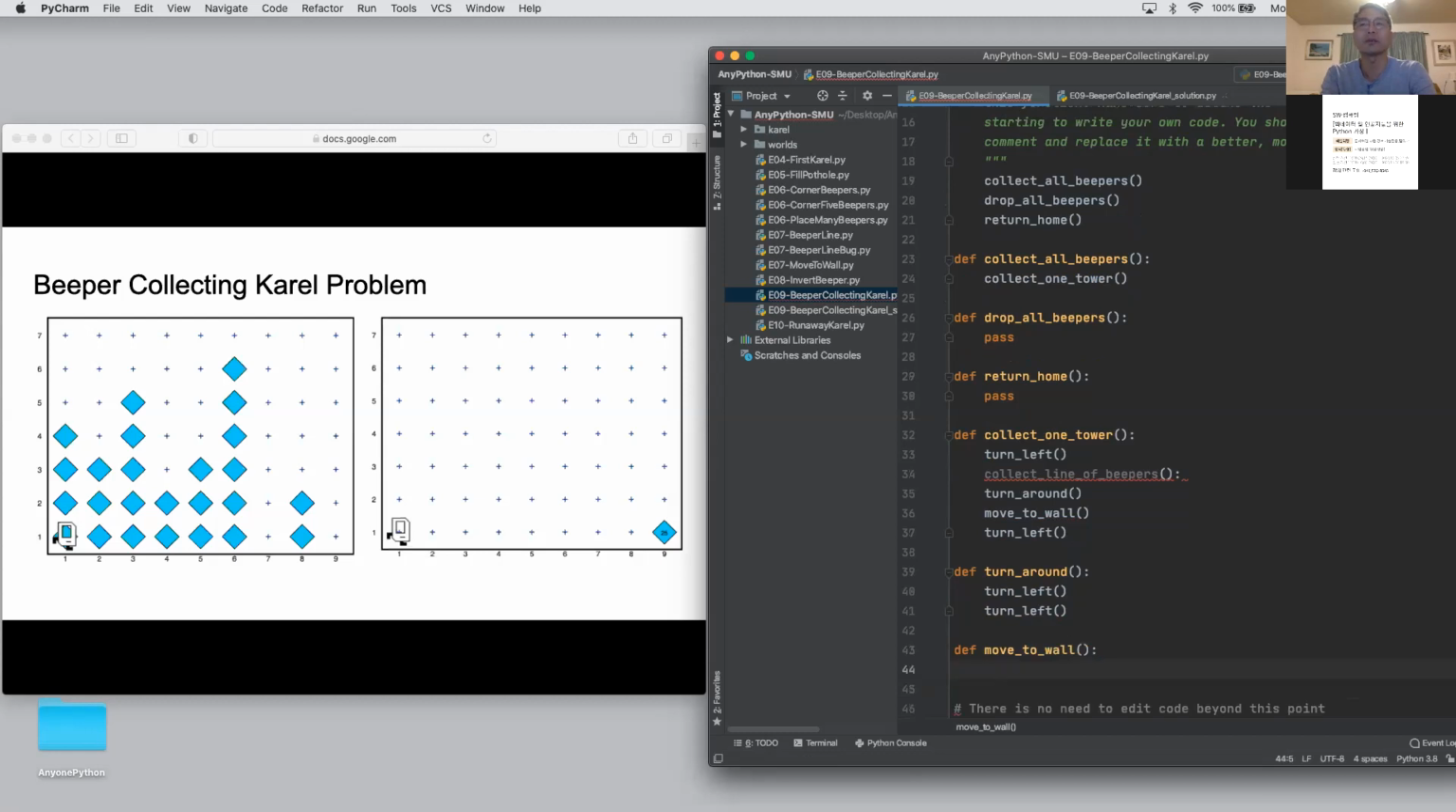So do you remember move toward? While front is clear, we can use the test function. Front is clear. Then we can make the move. If not clear, which means a block, like this wall, then no more move. That's it. So very simple. Then what we need to do finally is the collect line of beepers. So let's implement it: def collect line of beepers.